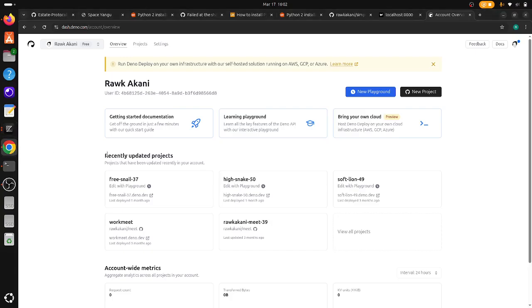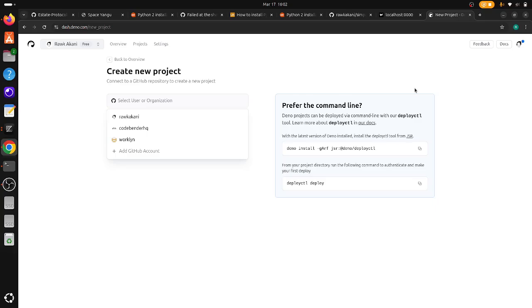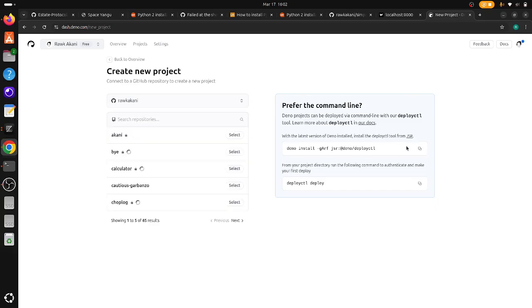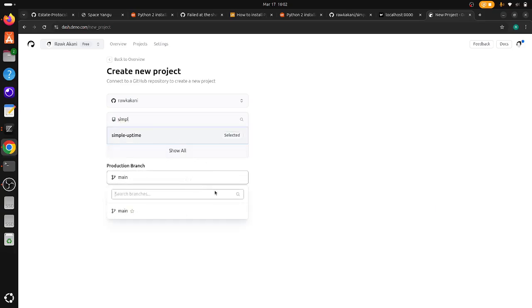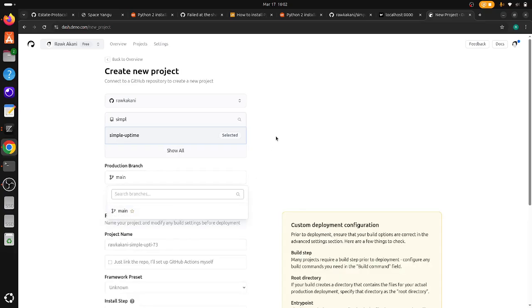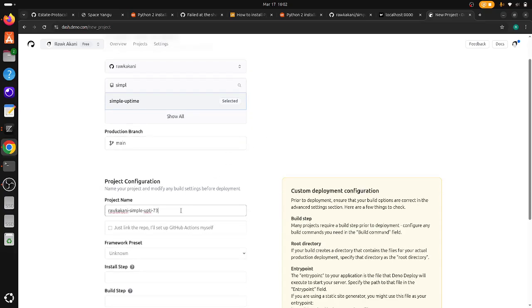Anyhow, cool, I've pushed it. I'm now just gonna go to new project here on GitHub, on Deno, and then I'm gonna go to Rocket County. So apparently I could have used the command line, but jeepers guys, I've already gotten used to your thing here. So I called it simple uptime. It's the main branch. All good. Project name, I'm gonna name it simple uptime.